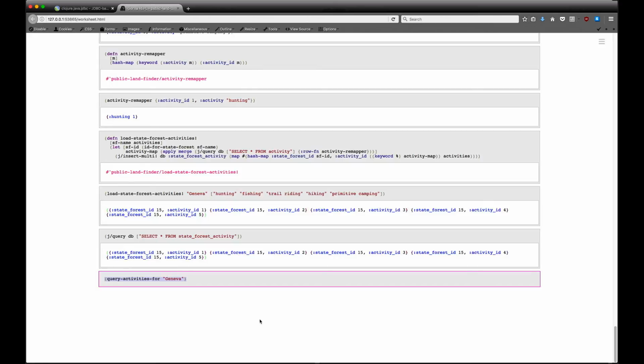all right, so what do we need to do here? So, all right, so similar to how we had the name for the state forest ID, we want the name for the activity ID. So if we do define name for activity ID, and then we're going to pass in, let's just say, I don't think ID is a keyword, probably that.